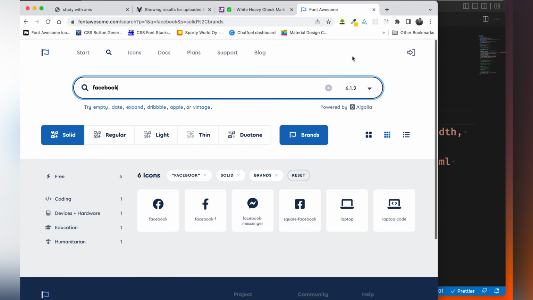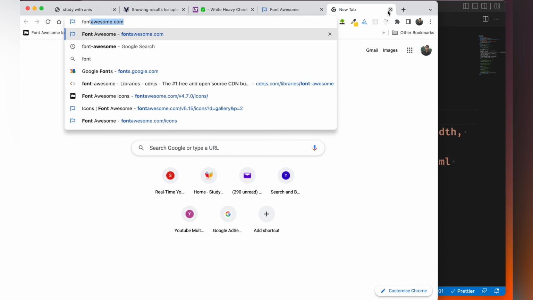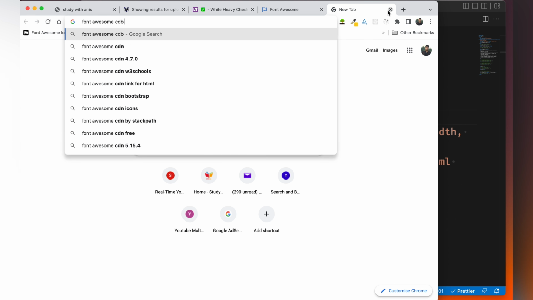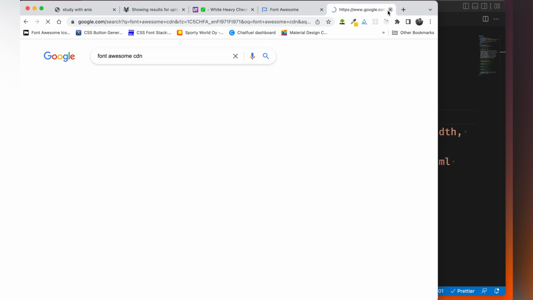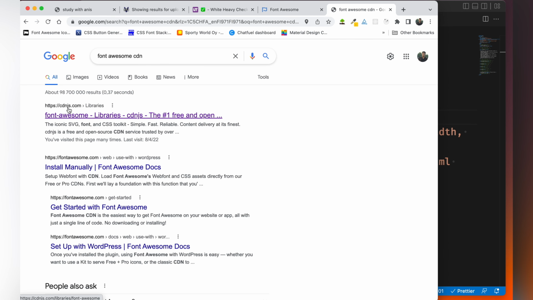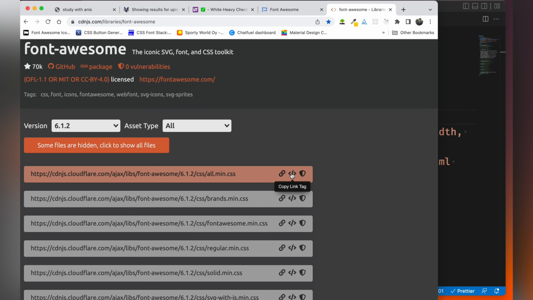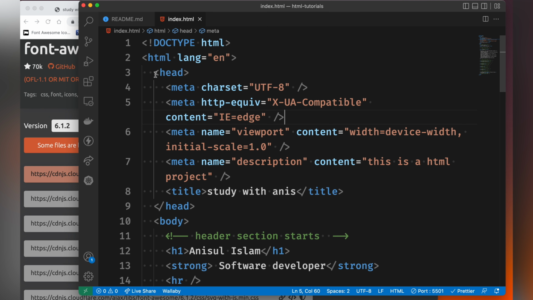For connecting your web page to the Font Awesome server, you can use something called a CDN. So I can write it like this: Font Awesome CDN. If you search like this, Font Awesome CDN, you'll see a website called cdnjs.com, which is very popular and very useful for us. We can go to this website, and from here, I'm going to copy the first one. You can see the copy link tag, actually the middle one here. So copy link tag, I need the link from here, and then I can paste the link somewhere.